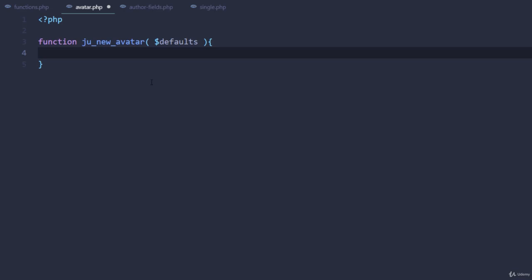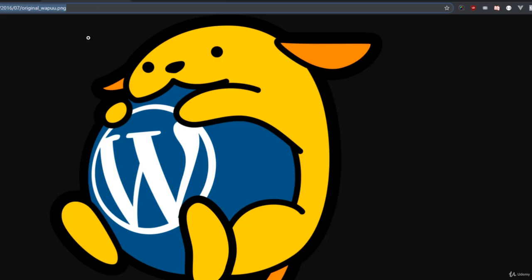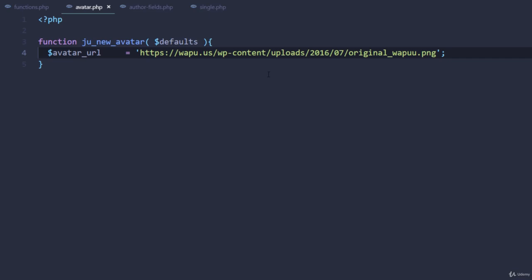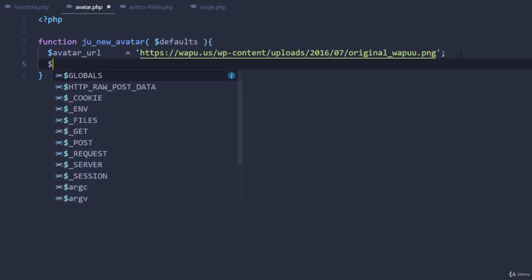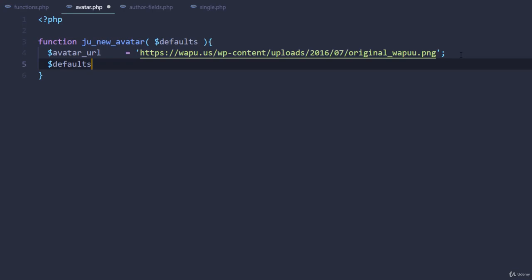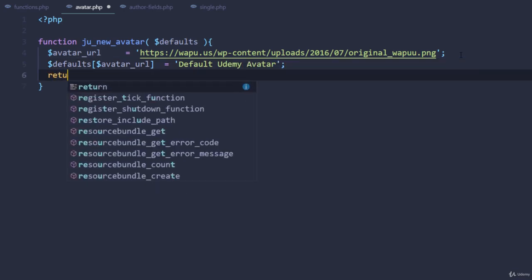I'm going to create a new variable named avatar URL, which will be a URL to an image I've uploaded online. This is an avatar of Wapuu. I'll provide a link to this in the resource section of this lecture. Next, I'm going to add this to the array by setting the key to the URL and the value to a human readable name. I'm going to set this to default Udemy avatar. Lastly, I'm going to return the avatar array.